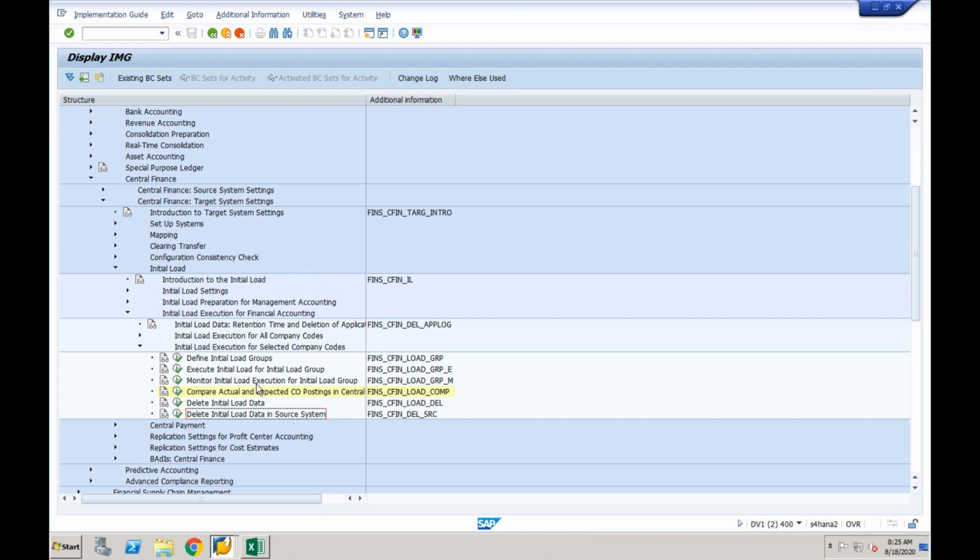So let's assume something went wrong in the initial load, or maybe you want to repeat the initial load. You have done this activity, but you want to do it once again. So what you can do is you can delete the initial load data. Whatever data has been initially loaded will get deleted from the target system.